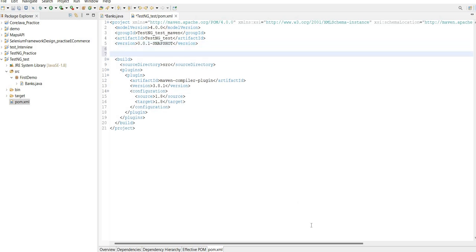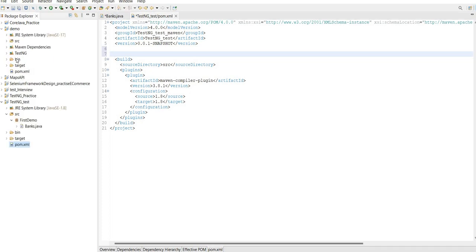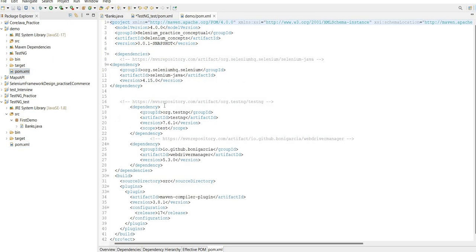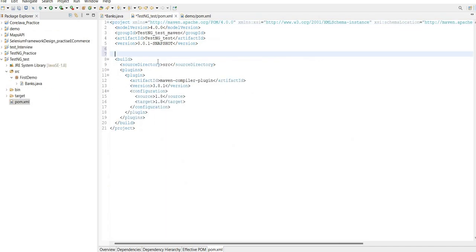So now we need to add the dependency for TestNG, so that our project recognizes our TestNG test. Here we can see the pom.xml file is created. We need to add a dependency in the pom.xml file. We'll be adding the TestNG dependency. For that we need to take that dependency from Maven.